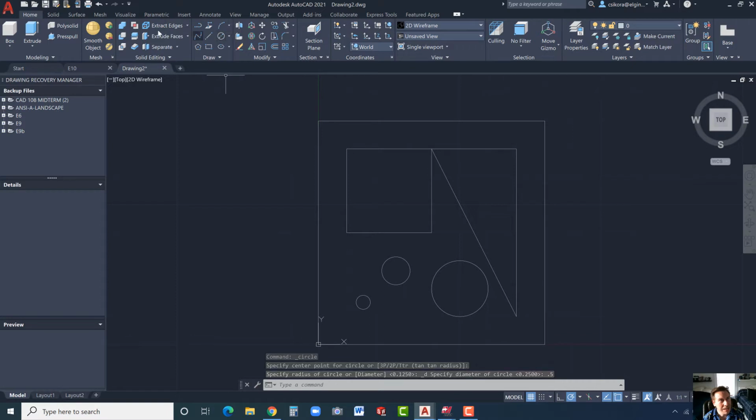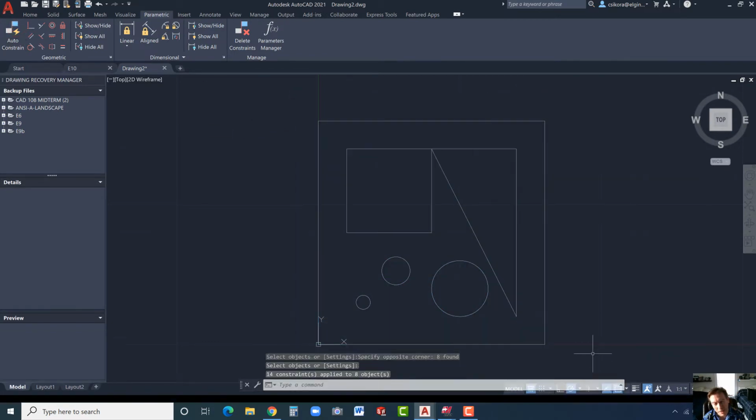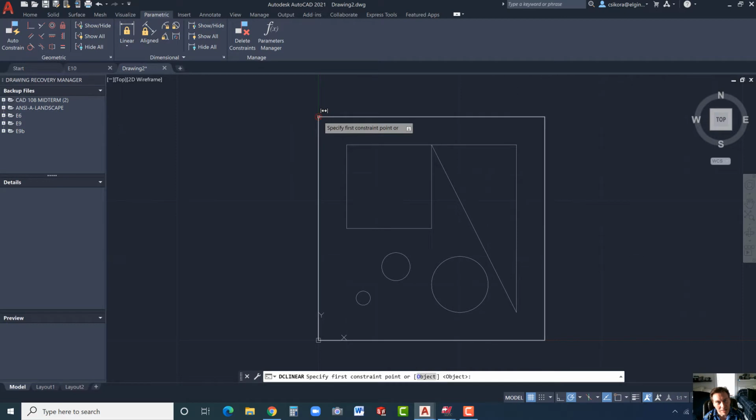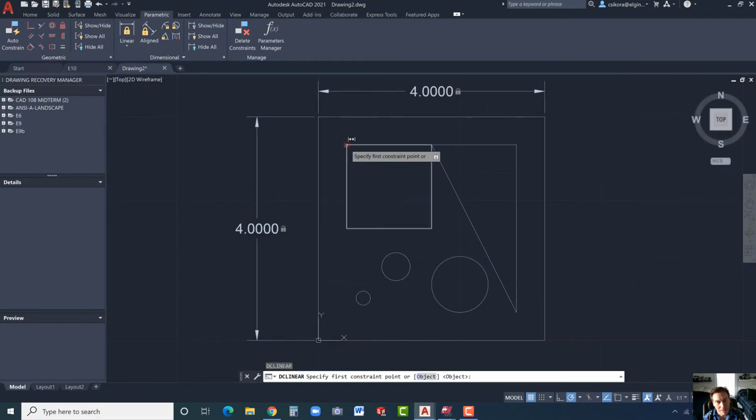Now, I'm going to go ahead, and you could position these. If you go to parametric, go to auto constrain, click and drag a fence around everything. And you don't have to make a parametric, I like to make a parametric. And then you could go to linear here and just add in the dimensions as they are in the training guide. That's 4, hit enter again.